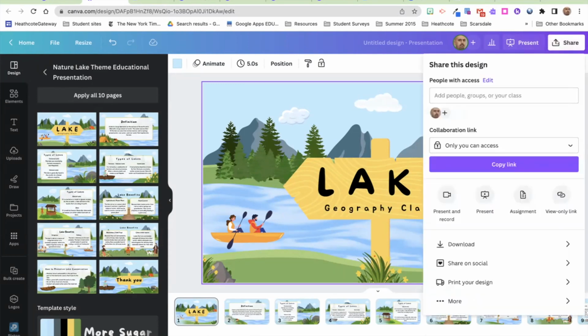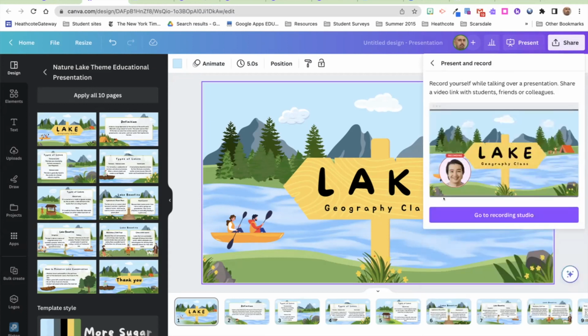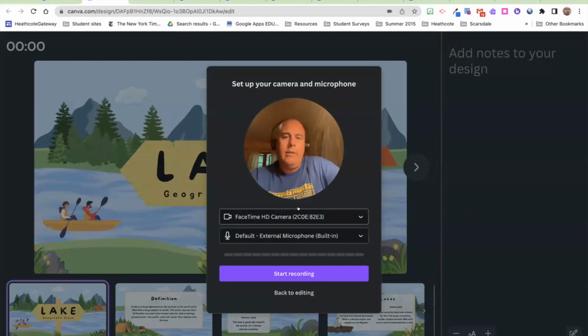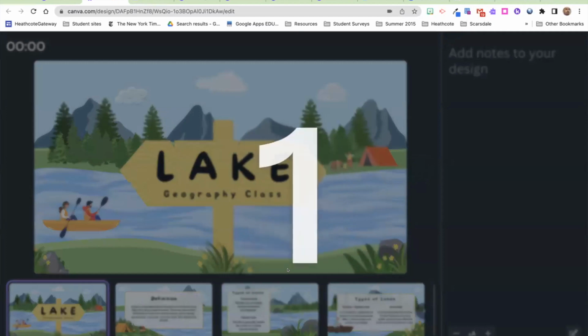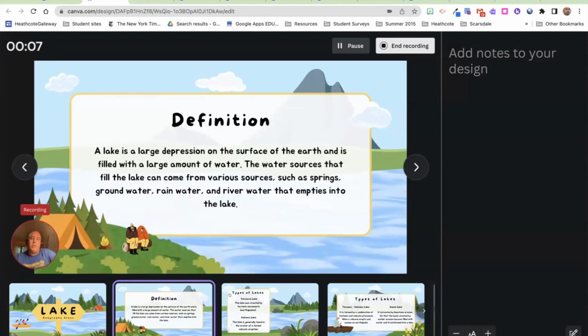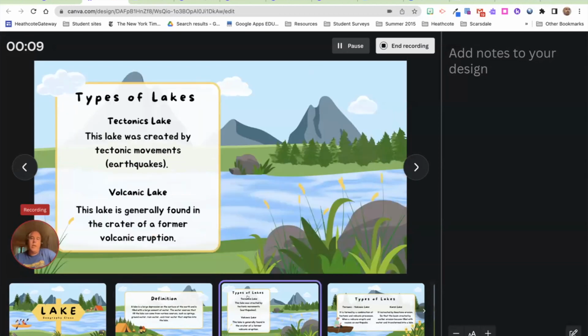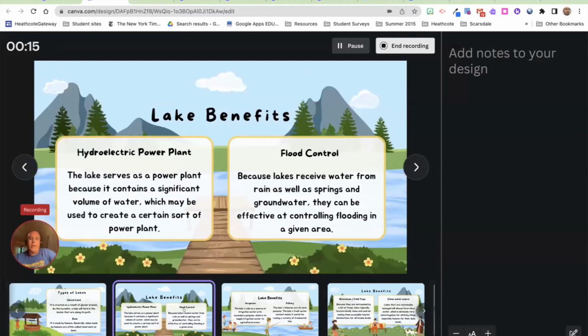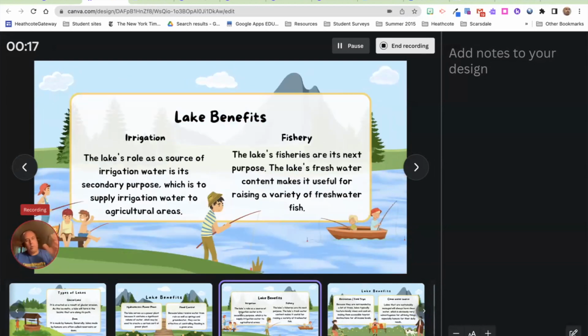But what's cool about these is you could actually do present and record. I'll choose this. It gives me a 3, 2, 1 countdown, and then puts my head in the corner. Then I would just toggle through and give my presentation. So it's kind of like a cheap video. You could add animations, but then it's like, well, just go to the video because the video will be a little bit smoother.